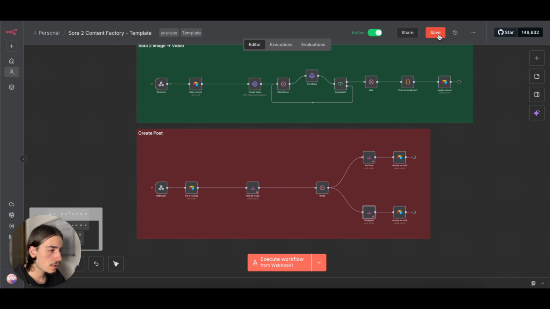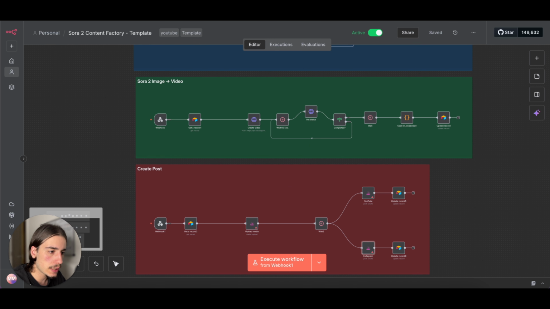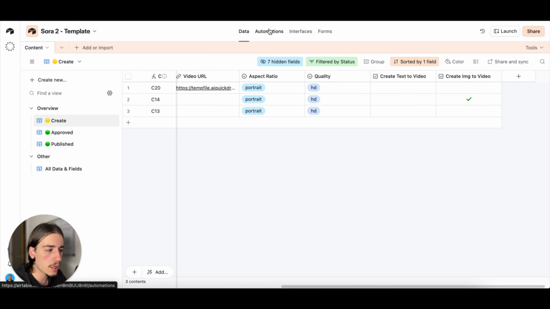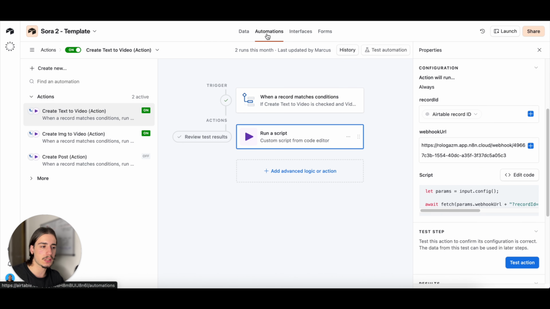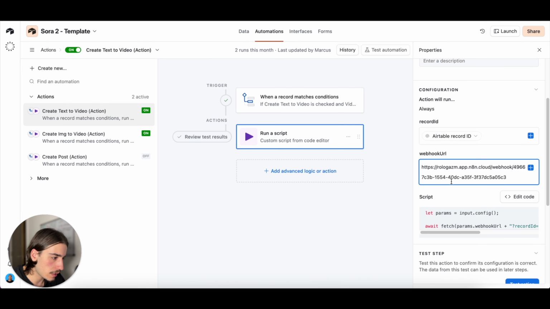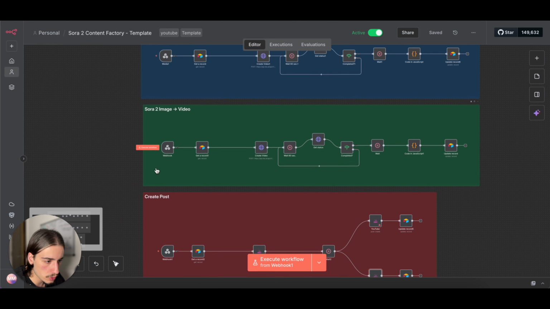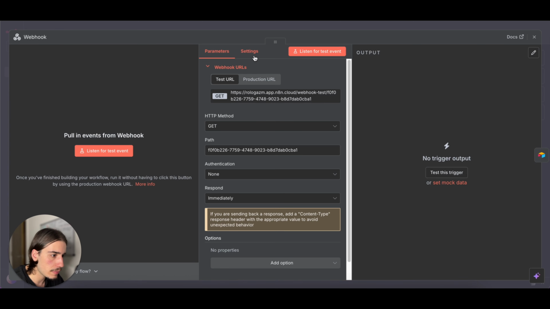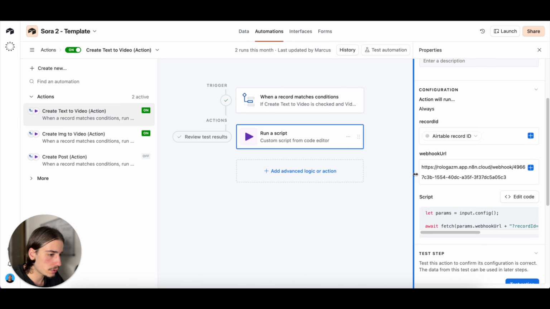So for this to work, you want to obviously get your API keys. So the template that you can download from the description below, when you come to automations in Airtable, you'll see these sections here will be empty, the webhook URL. So you just want to come and grab your webhook URL. Make sure you grab the production URL and then just paste into the corresponding thing.